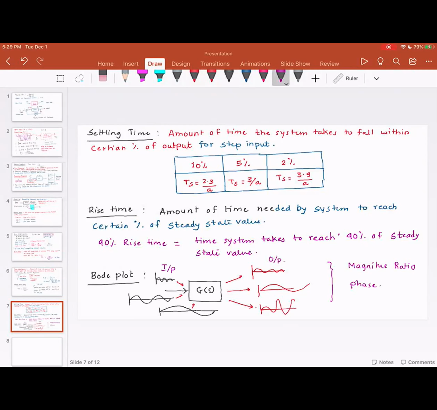So I want to find out if I were to supply certain input, whether the output is greater than input, whether the output is the same as input, or output is less than input. So that is the magnitude ratio. And the next thing I want to look at is the phase, whether the input is along or in the same phase as the output, or the output is lagging, or the output maybe behaves completely differently.